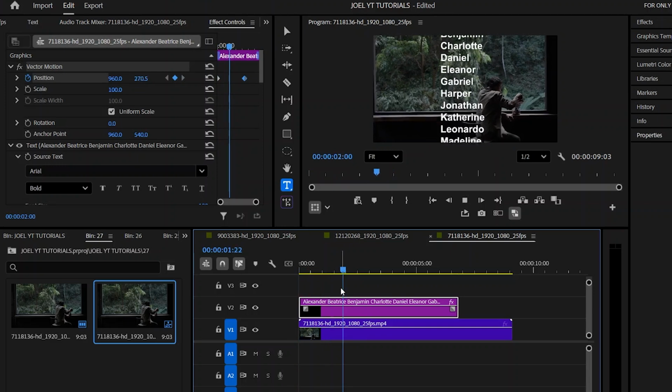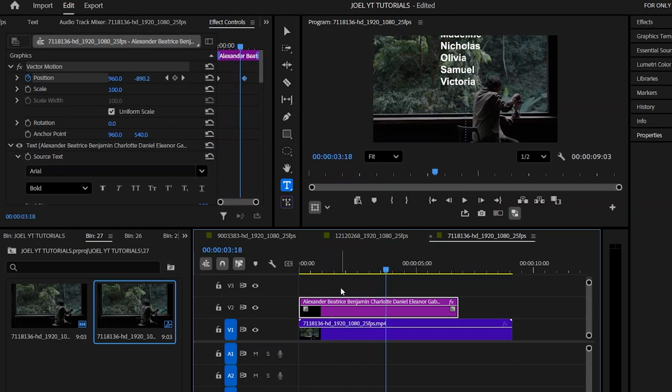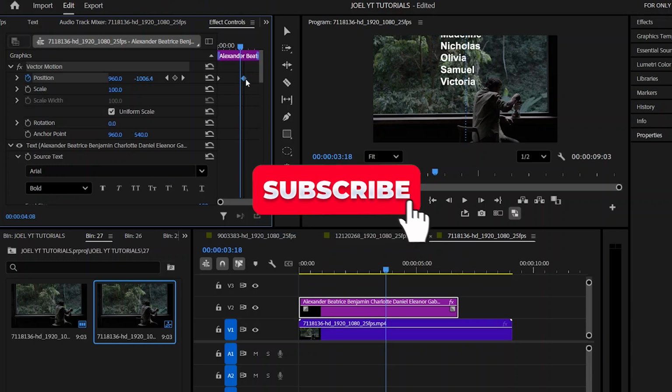This is it. If it is too slow, the closer the two keyframes are, the faster it becomes. Then if you want it to be slower, you can take the two keyframes farther from each other. So that's how to create this scrolling vertical text.